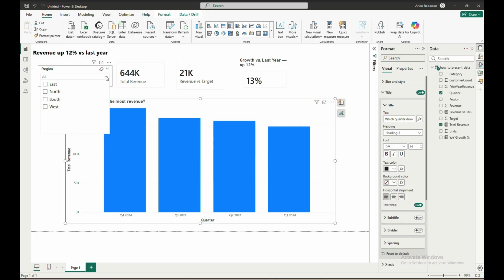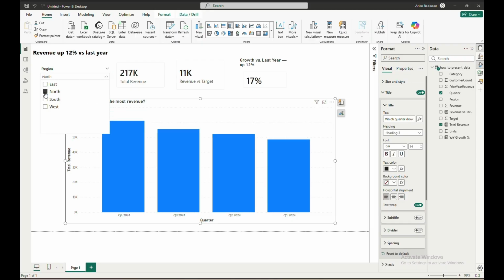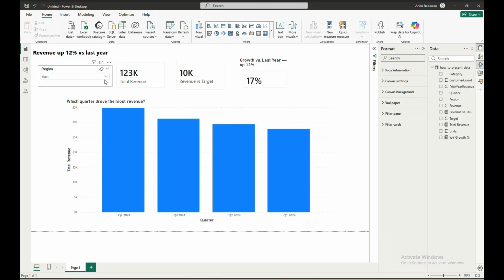So with the region slicer, I've already added it. If we switch it to north, south, west, or east, we can basically show them how this is broken down by region. And this is really answering their question before they actually ask it.